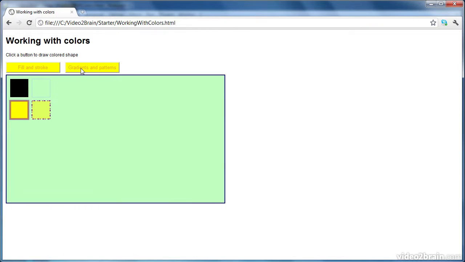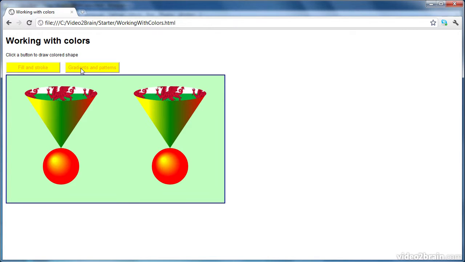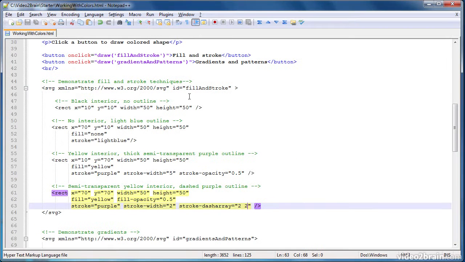Now we'll have a look at the second part of this lesson, which looks at gradients and patterns. So I have 6 different shapes here. I have a polygon and an ellipse and a circle, and then a similar set of images on the right hand side. And we'll use a linear gradient that goes from yellow to green to red to fill in the cone. We'll use a radial gradient for the circle, and we'll fill in the ellipse here with an image. It's the Welsh flag. So let's see how to do that.